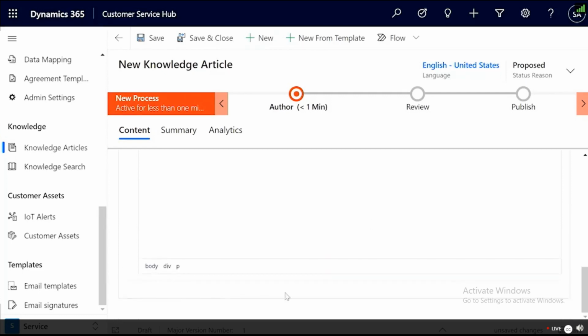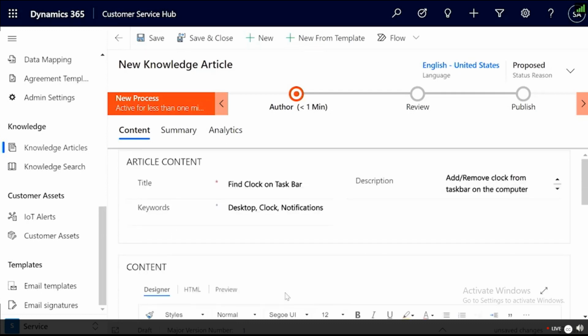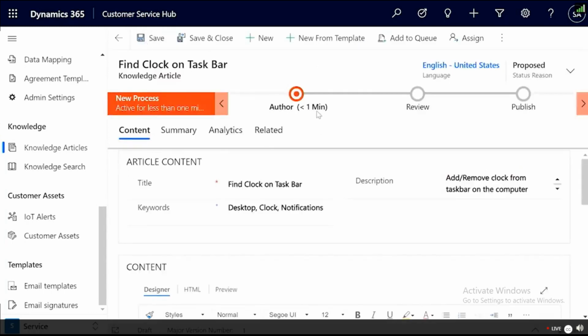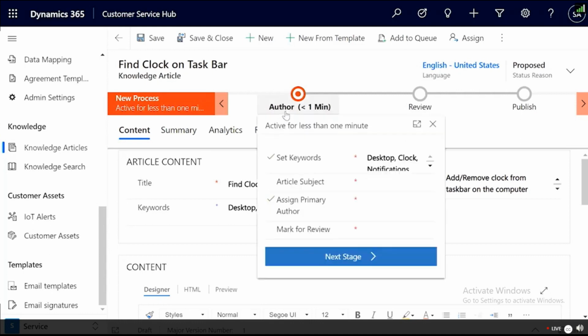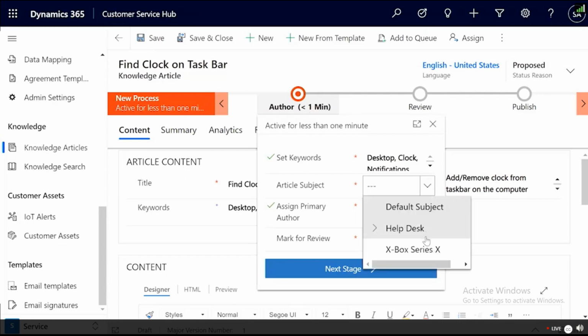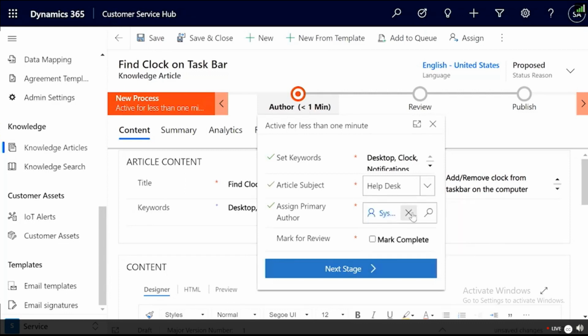You can see here I have all my other editing tools, but what I can do is go ahead and select Save. All right, and so from an authoring side, I can see that I need to make sure I have the article subject. And let's just say that it's help desk, and I'm ready to mark it for review.